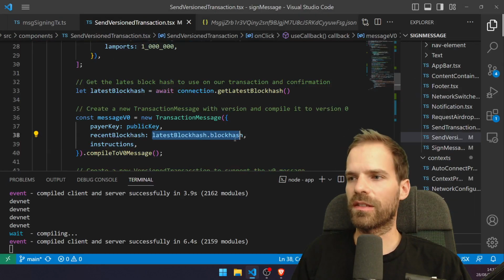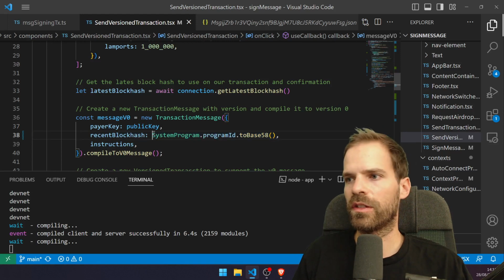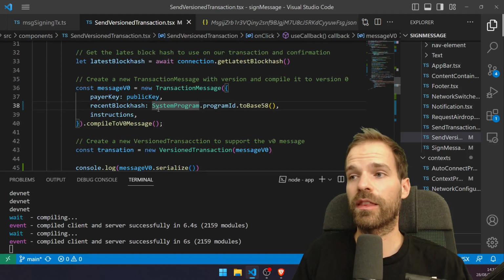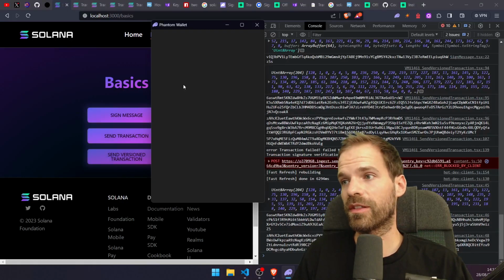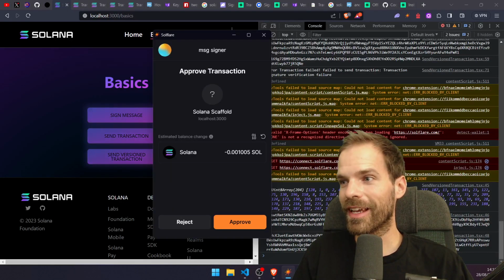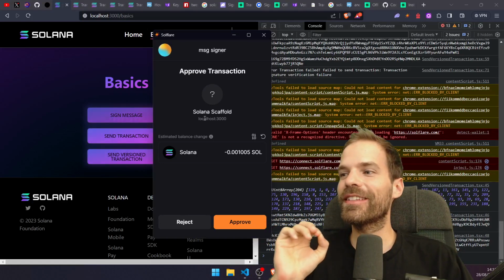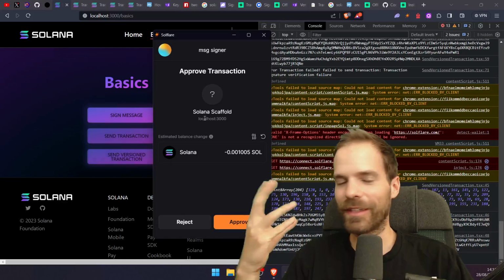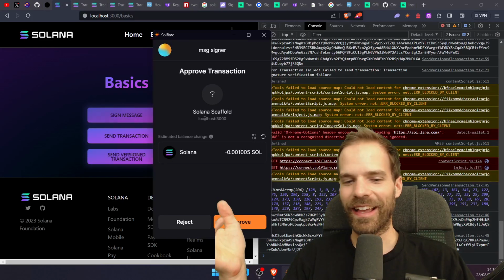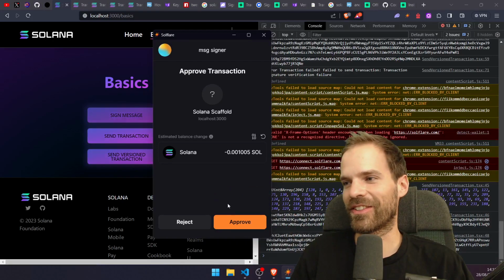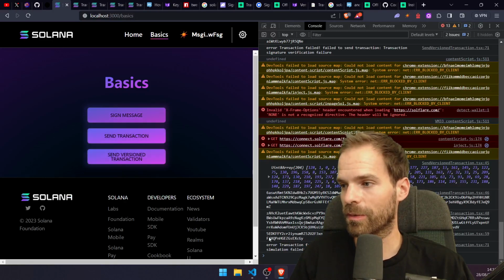To make it consistent, I'm just gonna put a static block hash, all zeros, in here. Not because I want to actually be able to send that transaction, but because I don't want it to change, because I want to be able to compare signatures. Again, an approved transaction, even though it doesn't even have a valid block hash. Highly interesting, I love it, actually. Approve. Transaction simulation failed: block hash not found. Yes, that's what I would expect.